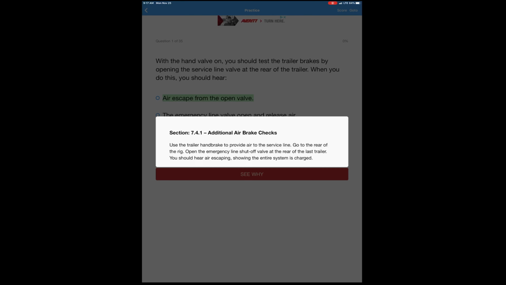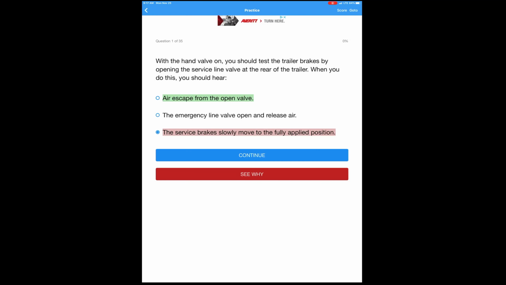And see where this one, it tells you section 7.7.4.1, and it said additional air brake check. It said use a trailer and brake to provide air to the service line. Go to the rear of your rig, open the emergency line shut off valve at the rear of the last trailer. You should hear air escaping, showing the entire system is charged. So that's the beauty about these apps, and you can continue each answer you get wrong, you can see why.